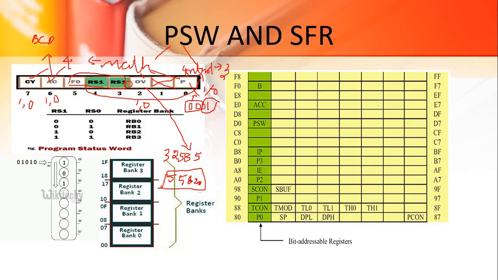What are the control flags? We have 3 control flags: F0, RS1 and RS0. F0 is the user defined flag, which is mainly used by the user. I can define anything for this user defined flag. RS1 and RS0 are the register bank selectors. If both are 00, then the value will be stored in register bank 0, that is, from address 00 to 07. If it is 01, then I can store the data from address 08 to 0F.